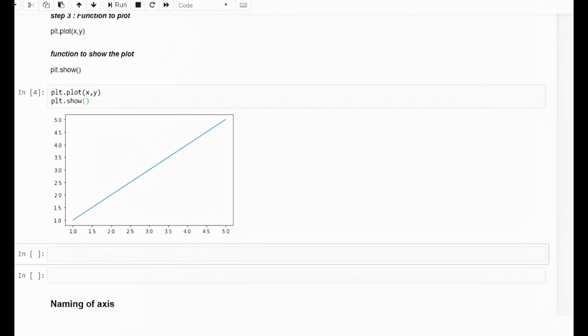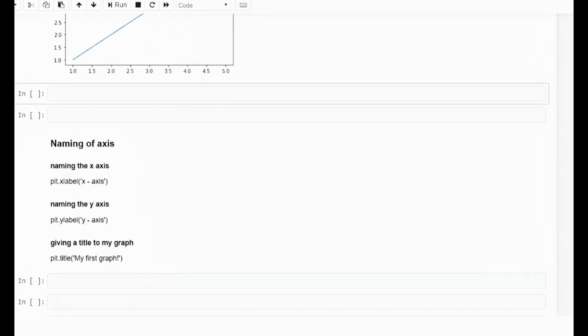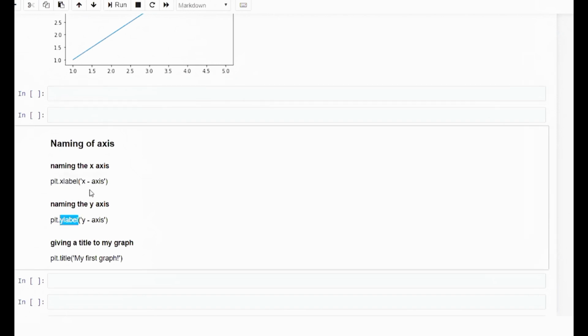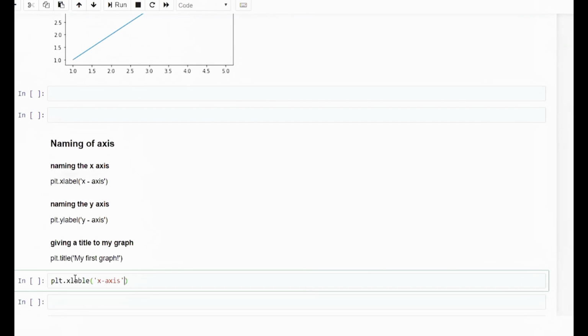Now, suppose I want, here you can see that there is no name on the axes. We don't know what the x-axis is. We don't know what the y-axis is, right? I want to give the name. I can use predefined functions again, xlabel and ylabel, to give names to the x-axis and y-axis, right? So you just need to write plt.xlabel, and then you give what you want at the x-axis. Here I just give simple x-axis, right? Now execute it.